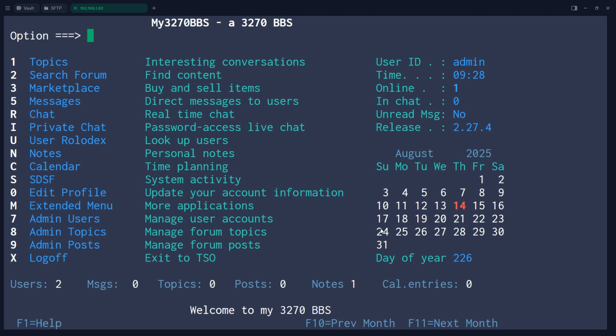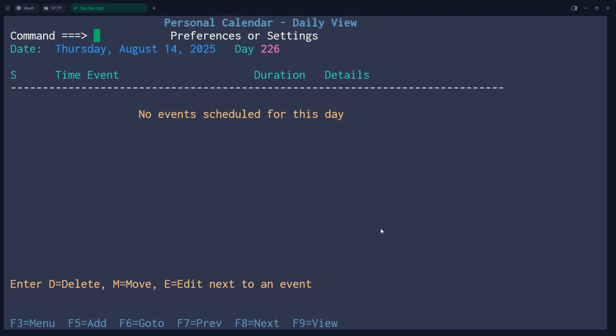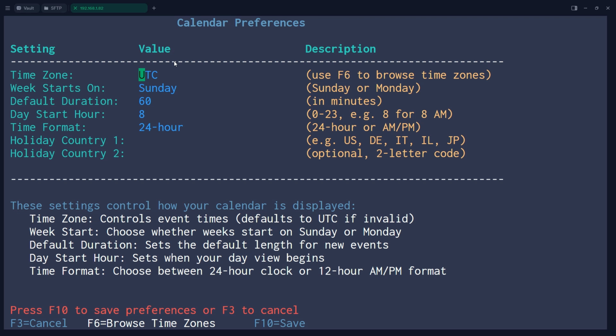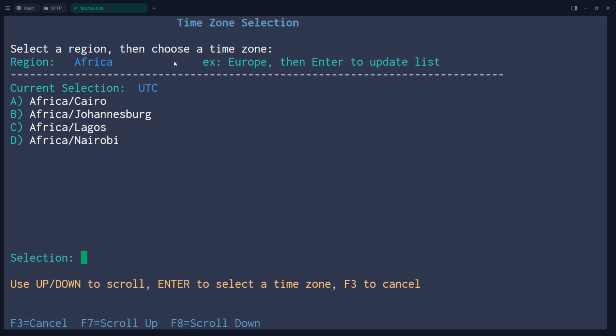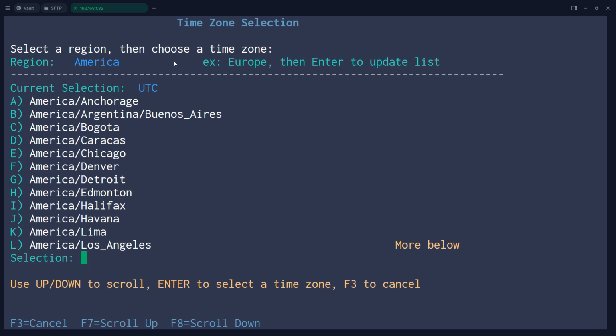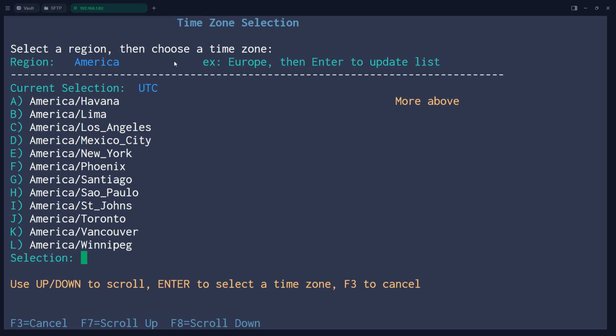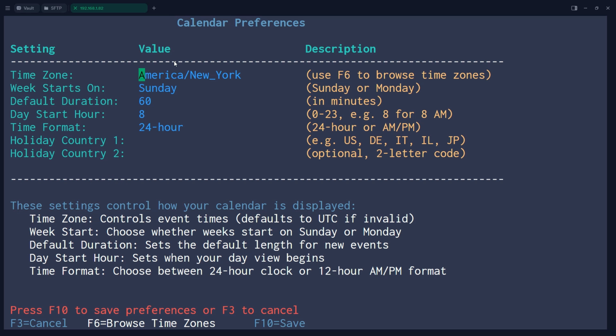And let's go set our time zone, which helps with a lot of stuff. Let's go here, and we can say preference or settings. So just P is enough, and let's browse. I want to be in America. I don't want to be in Africa right now. So we have E for New York. Okay, so let's take that.